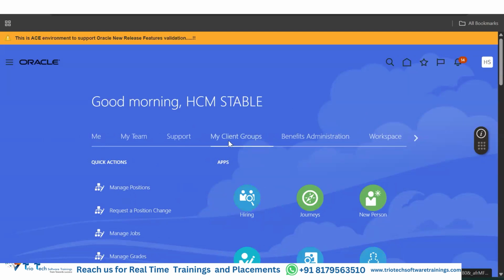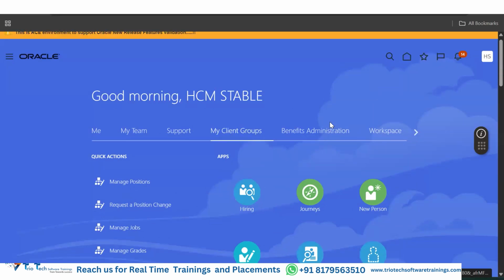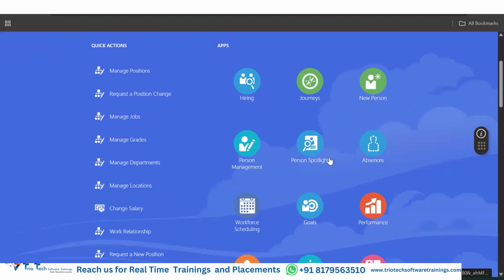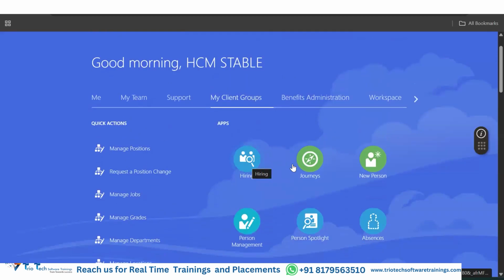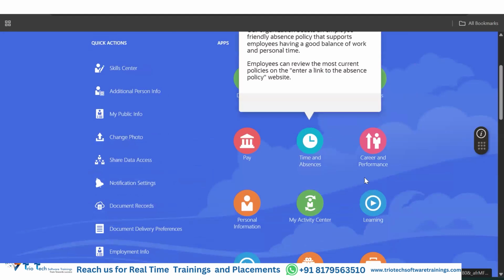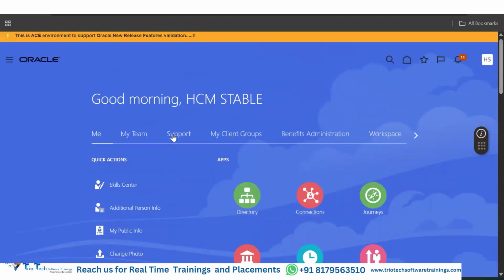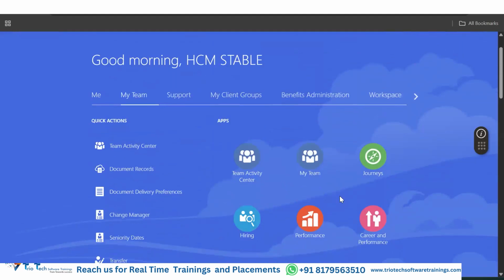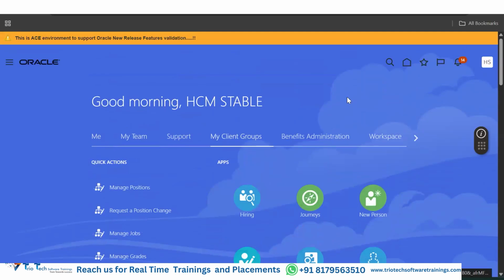select them, let's suppose I have something called My Client Groups. When I select it, under that I have sub-options coming up: Hiring, Journeys, New Person, Person Management, Person Spotlight. Or if I go to Me, under this I have different options coming up. Then if I go to My Team, I have different options coming up. So what are all these?